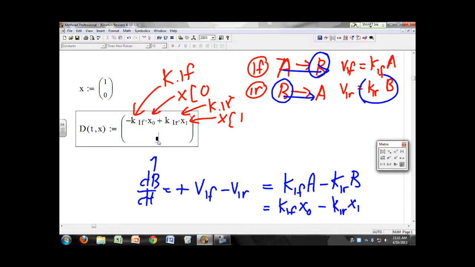Catherine? K dot 1F times, which is shift 8, X open bracket 0, that's X sub 0, and then space bar, and then minus K dot 1R times X open bracket 1. Okay.